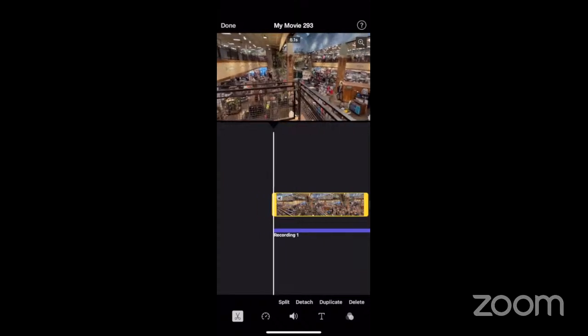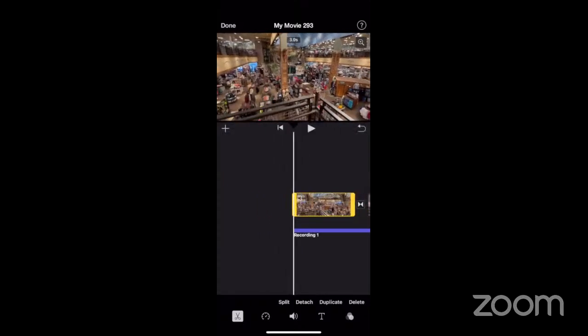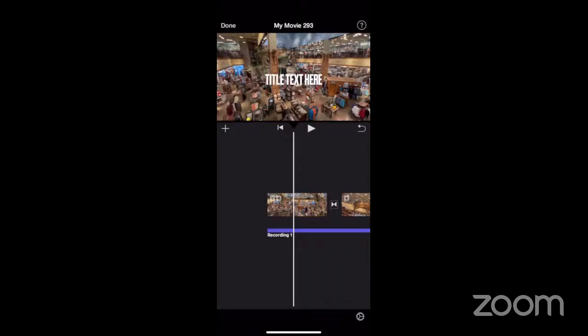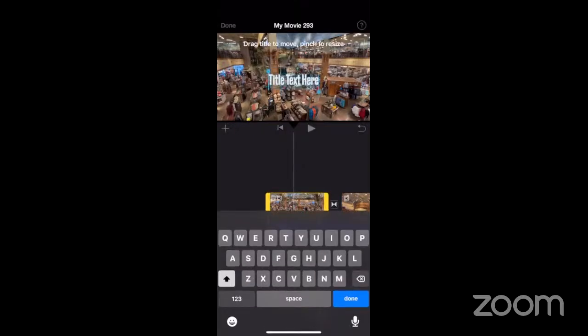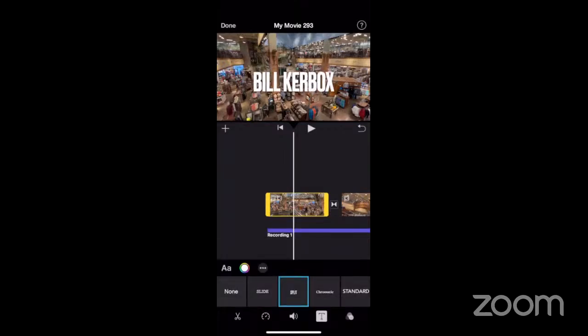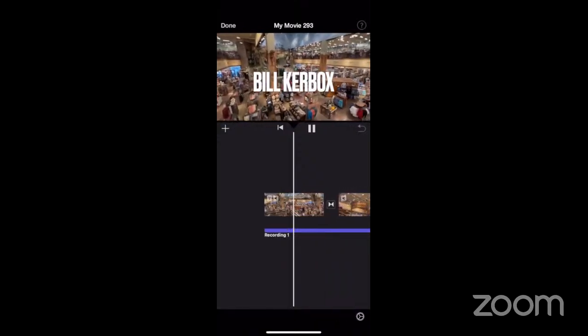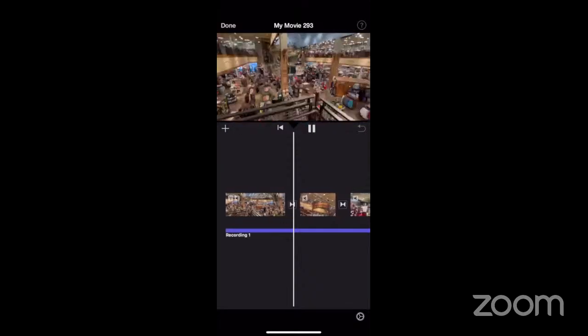And by the way, I'm going to shorten it a little bit here. And then I'm going to touch the video and I'm going to go down and I'm going to hit the T. And I can select this. And when I go up to touch it, I can hit edit and I can say, Bill Kerbox. And I can make it big if I want. And then I just basically leave it in there. And now. Hey, good morning. It's Bill Kerbox, and we're here at Bass Pro Shop in Daytona.